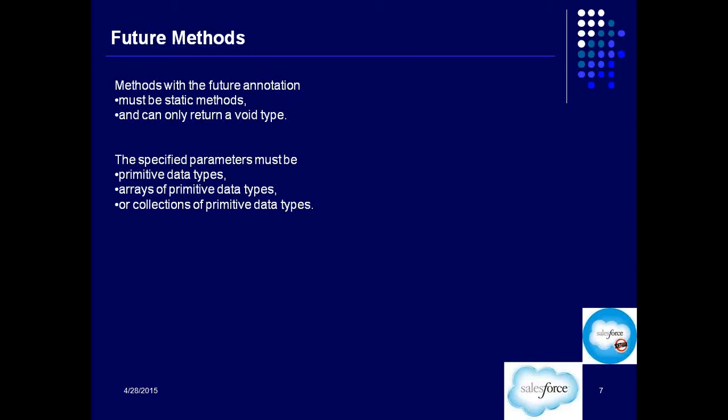Correct? Because it's a future method, right? We need to understand that because it's a future method, I will call this method now, it might execute tomorrow. So if I am passing a parameter now and the method gets executed tomorrow, the values can change in the meanwhile. For that reason, it does not accept any object values as parameters for the future method.